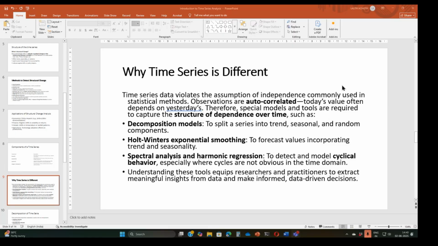If you want all these components to be estimated and then put together, it is very effectively done by a model called the Holt-Winters triple exponential smoothing model. So to put all these three components together and then use it for forecasting, we normally use the Holt-Winters model.